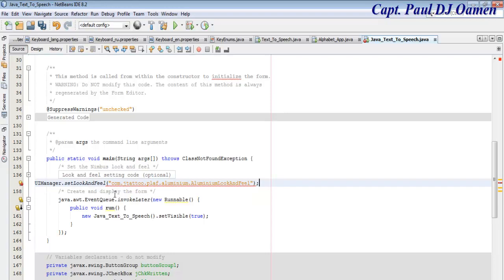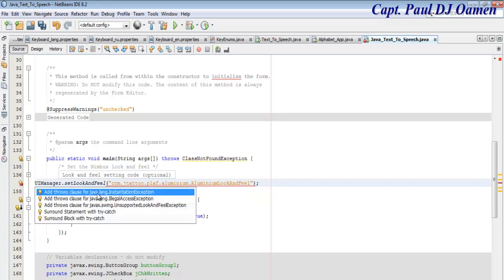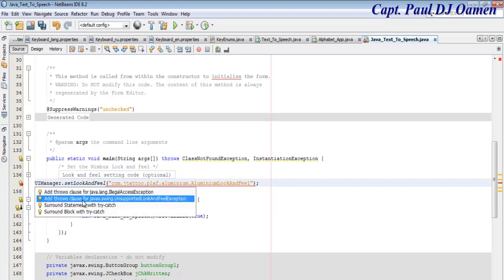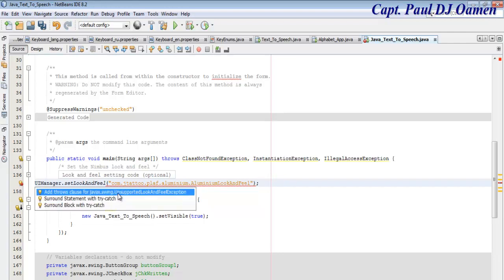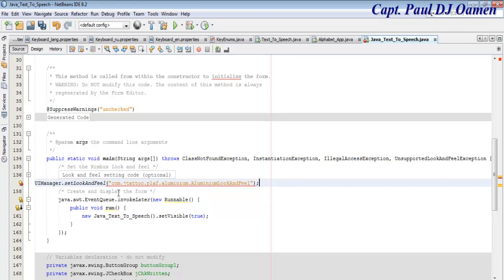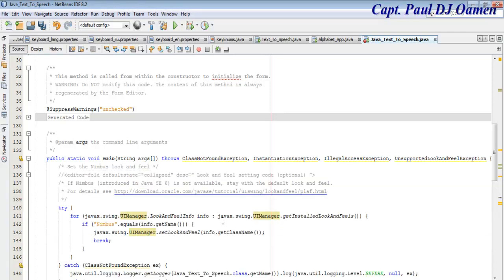That's the first throw that we add, the second throw, the third one, and the fourth throw. There, that's it. If you notice, the error is gone. Okay, you can now run your program if you want. So I'm going to run it.